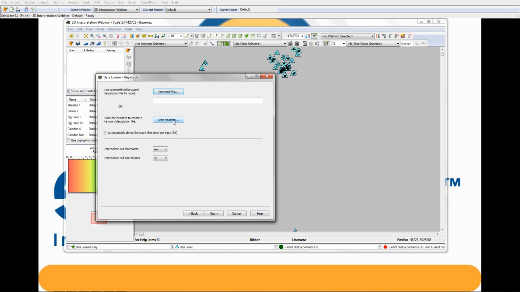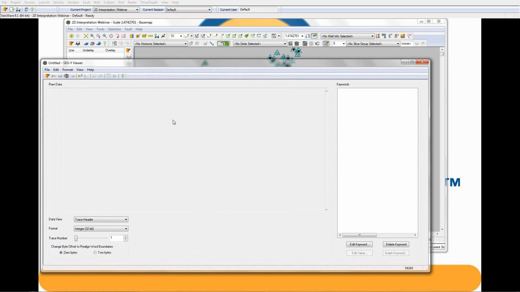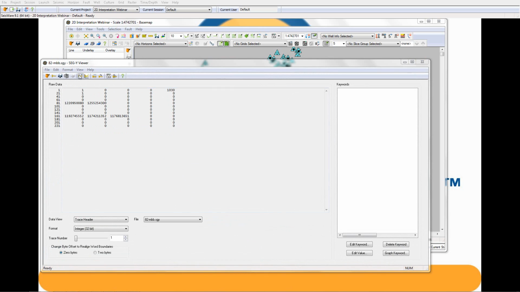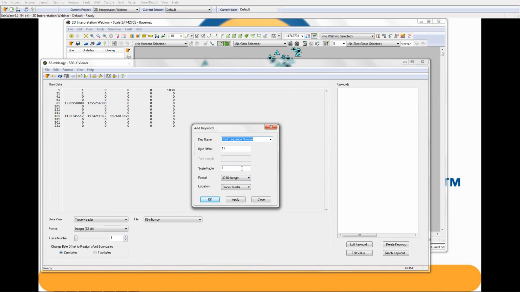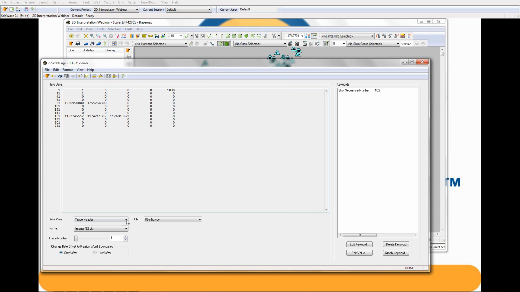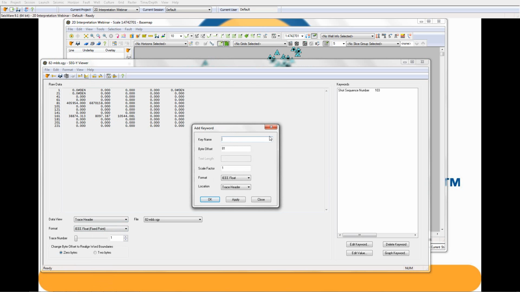Next, we're going to take a look at our headers, mainly the trace header. Here we can set our different keyword values. We're going to start off with the shot sequence number, or shot points. This one's scaled up by a factor of 10, so we can scale it back down so that it increments properly when it's in SeisWare. Next, we're going to switch over to viewing IEEE float values. This way, we can define our coordinate X and coordinate Y, even though they're in a different format in the trace header.